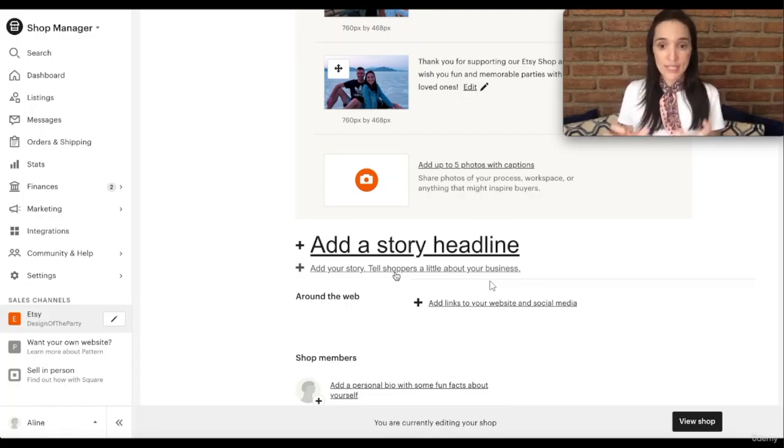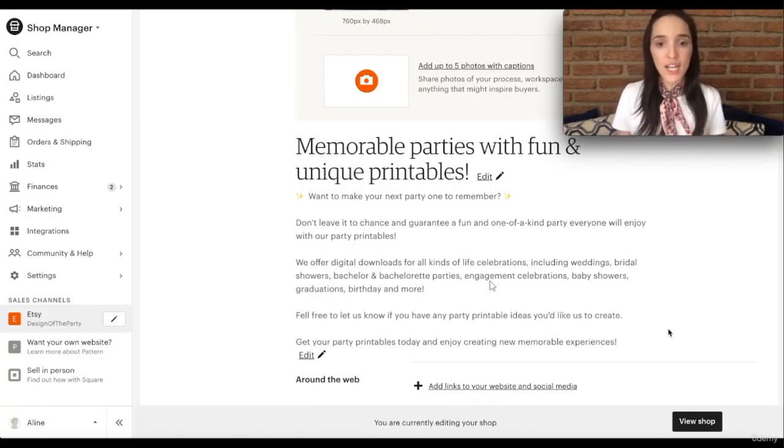So I highly encourage you to use this opportunity to use some keywords from your keyword list that you've gathered and tell people a little bit more about the products that you offer. So let me try it out. Okay, so I wrote, "Memorable parties with fun and unique printables." So that was the quick storyline that I wanted people to get from the types of products that we sell.